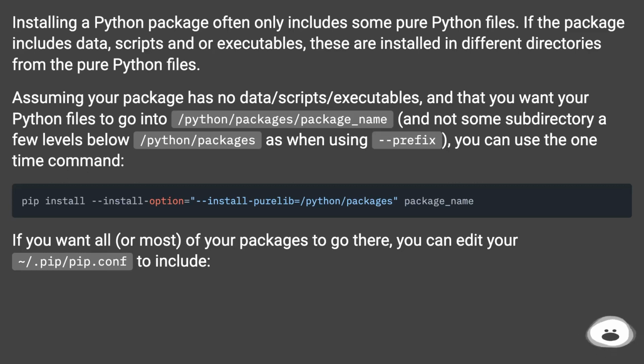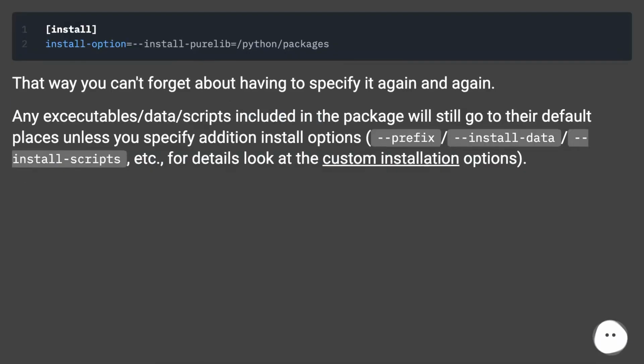If you want all, or most, of your packages to go there, you can edit your ~/.pip/pip.conf to include the following. That way you can't forget about having to specify it again and again.